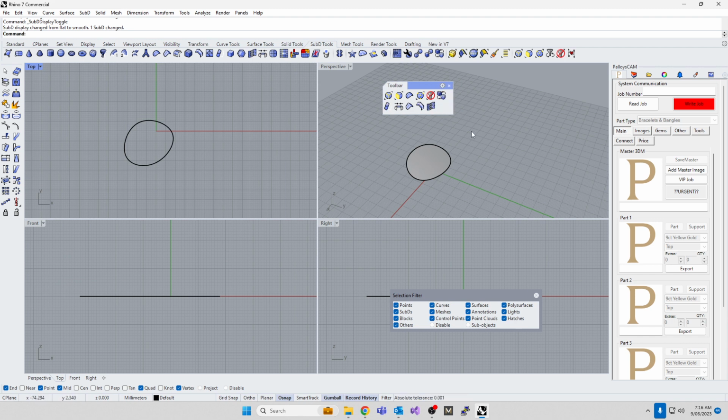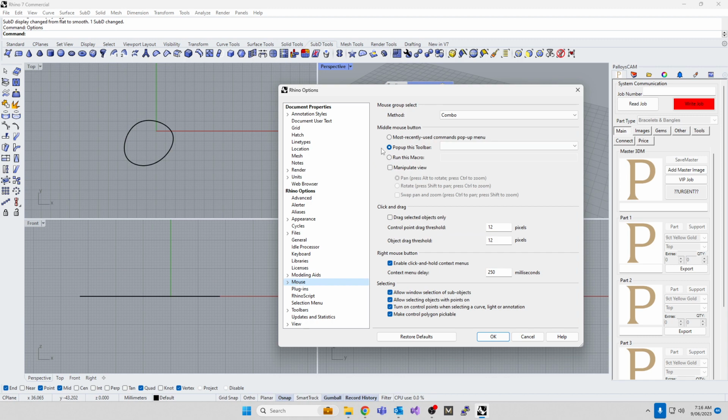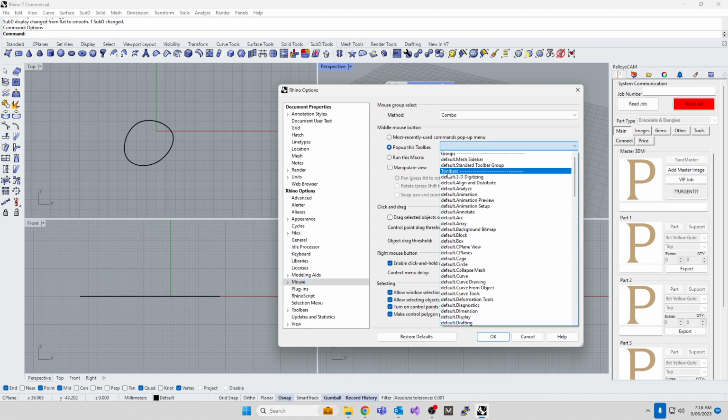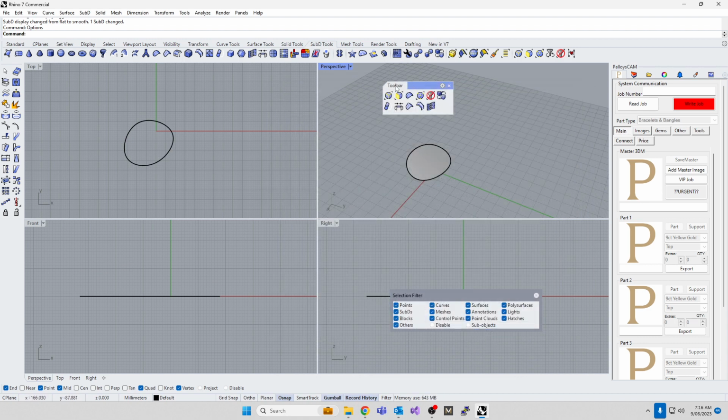All right? So we want these to pop up every time I hit my middle mouse button. So to do that, we go to Options. We're going to go to Mouse. Mouse. Pop up the toolbar. I want my SubD toolbar to pop up. I'm going to go OK. So that means I can now close this. Just dock it somewhere, it doesn't matter. Every time I middle click my mouse, the tools I'm going to use the most for SubD are popping up at my mouse point. Okay?